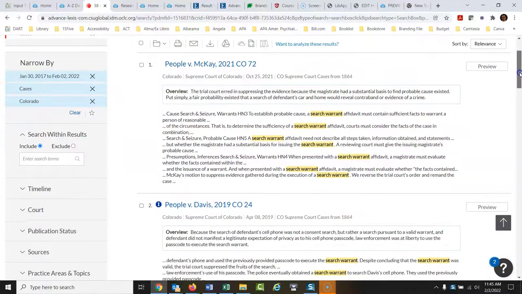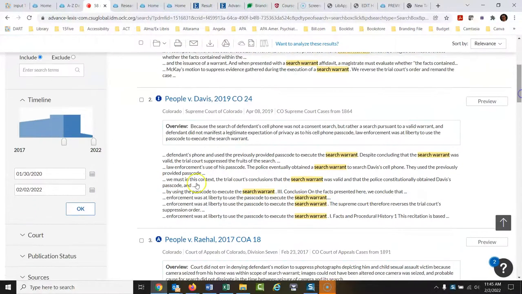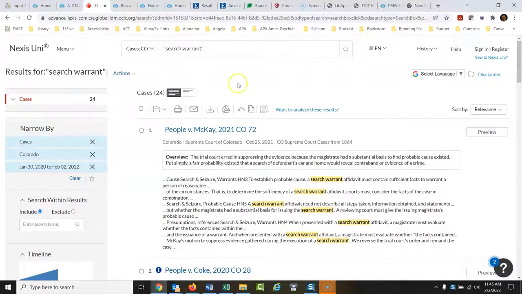And you could go to the timeline and make that more current if you'd like. Take this over here, say 2020 to 2022, click OK. And then we're down to 24 cases. And these are all full cases. If you want to open these up, they're full cases.